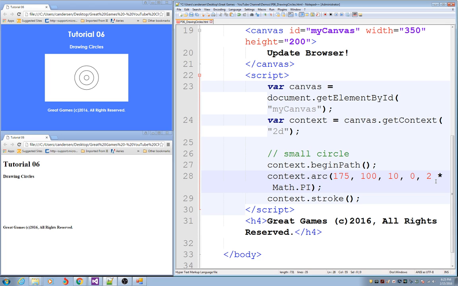If it wraps on you, that's okay. Just don't force anything on the next line, so don't press enter, and make sure that you have commas in between each one of these items. So we should have an x value, which is a center in the x-axis. We have a y value, which is a center in the y-axis. We have a radius, which here we defined as 10. We have a beginning point of the arc, which is going to create a circle, and we want it to draw 360 degrees, which is basically 2 pi radians, so it's going to be 2 times Math.PI.